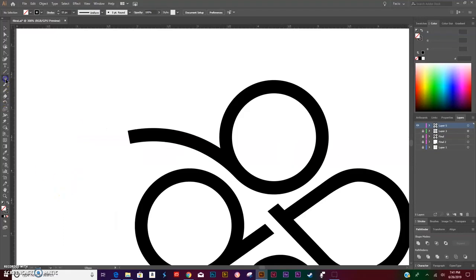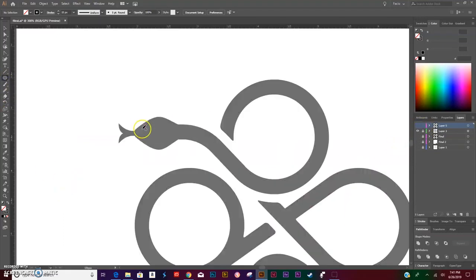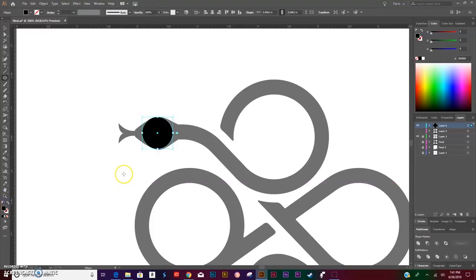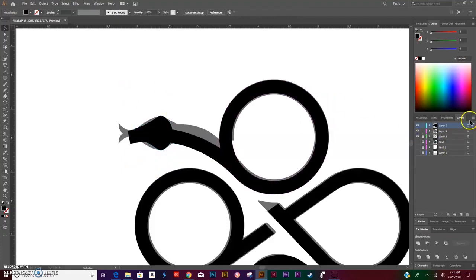Now, to make the head, we're going to make a circle roughly the same size as this one. Click the letter A, select the left anchor point, drag it out, click on this handle on the top, drag it to the middle anchor point, click on the bottom handle, drag it to the middle anchor point, and we have our head for the snake.